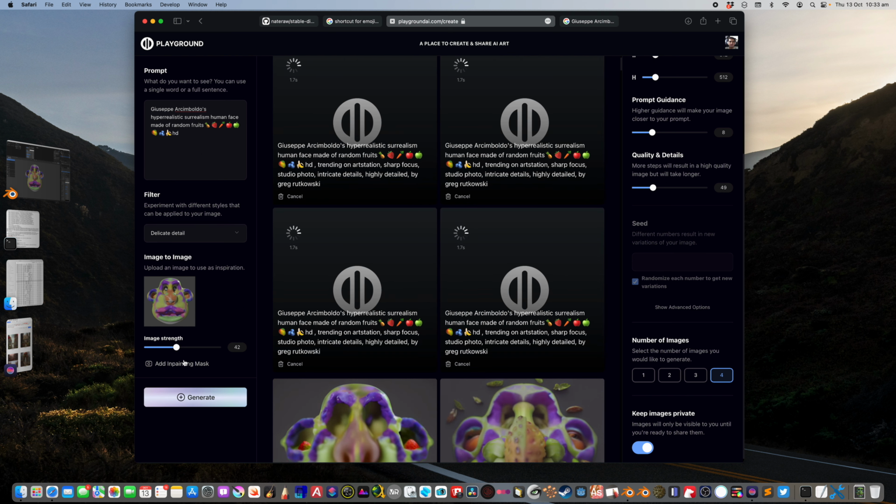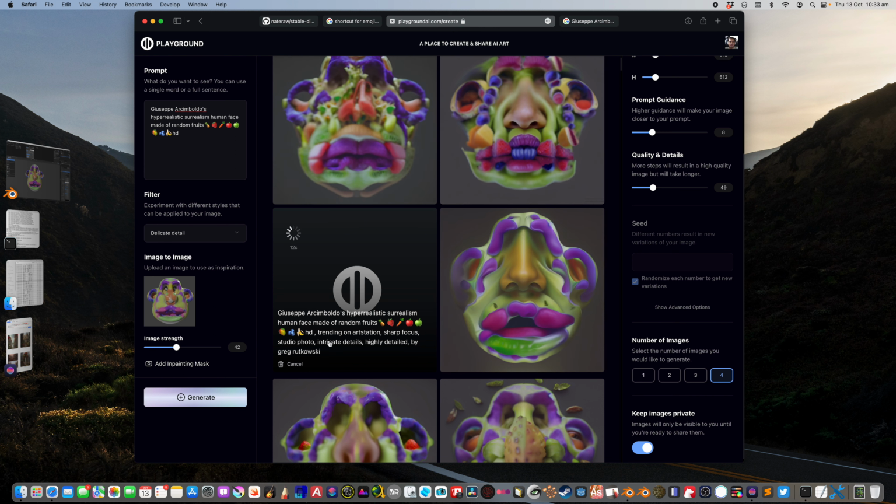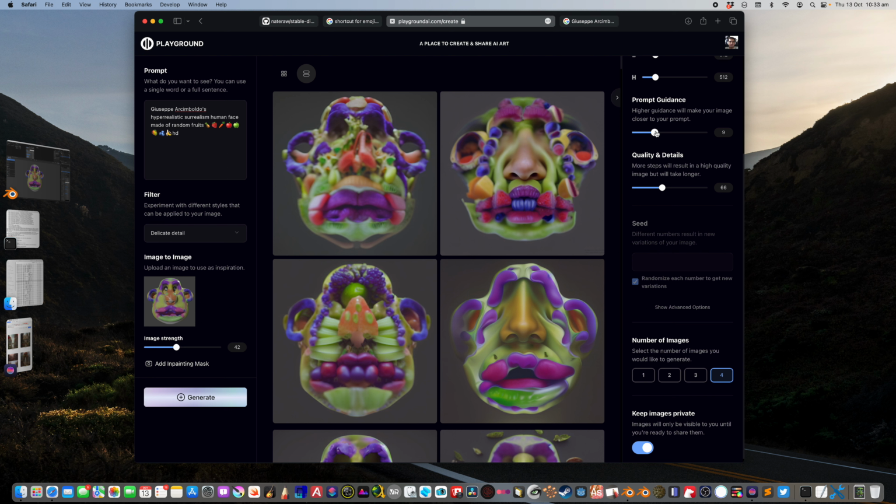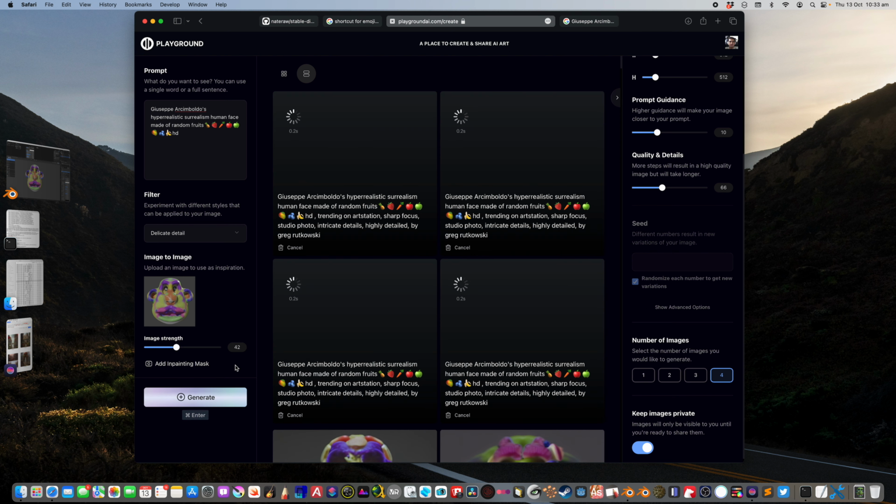You can actually use inpainting mask and then change the background as well, but for now I'm just gonna focus on the face. Normally it will take the silhouette and then just keep making random human faces. You can increase the quality and increase the guidance. Hit generate once again.